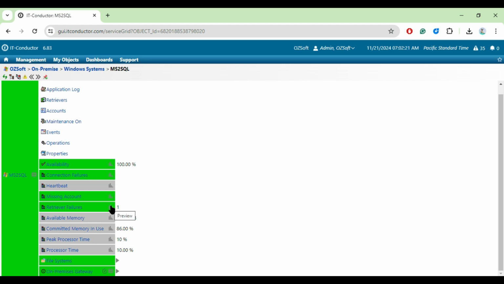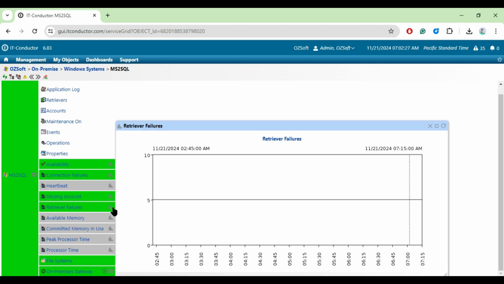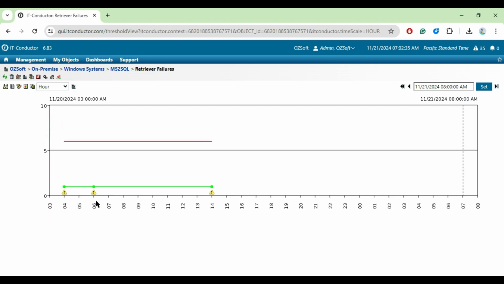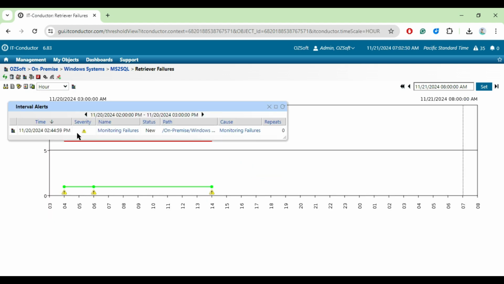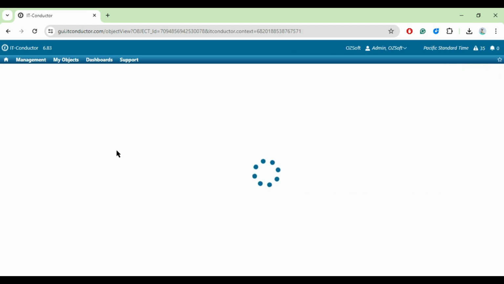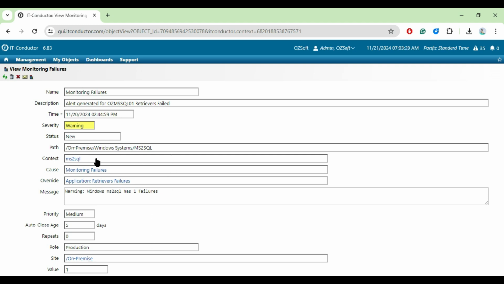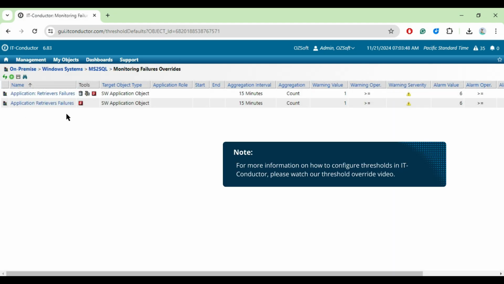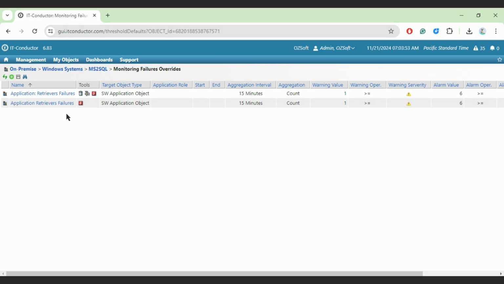For all the actively monitored metrics, you may click on the bars icon and see the historical information. If any of the metrics fall under the specified threshold, IT-Conductor will send an alert to a registered email, and it will show on the charts. You will also find the Threshold Overrides button, which is where you'll be able to configure the thresholds and alerting. For more information on how to configure thresholds in IT-Conductor, please watch our Threshold Override video.